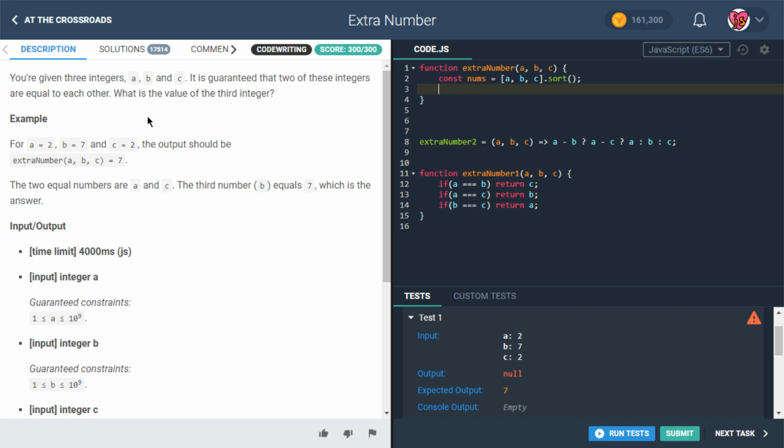So we've got our three numbers. Let's say it's 2, 7, and 2. So when we sort them, we'd get 2, 2, and 7. Basically, this is the case where the outlier, the unique number, is bigger than the other two. So we would end up on the end, on the right. You know, after we sort these, it would be the third one here.